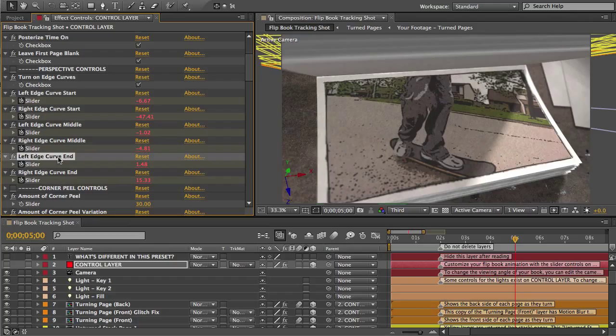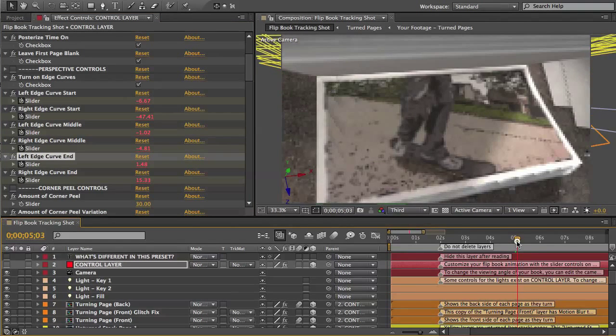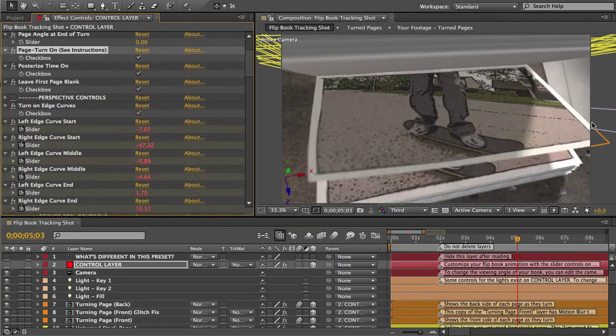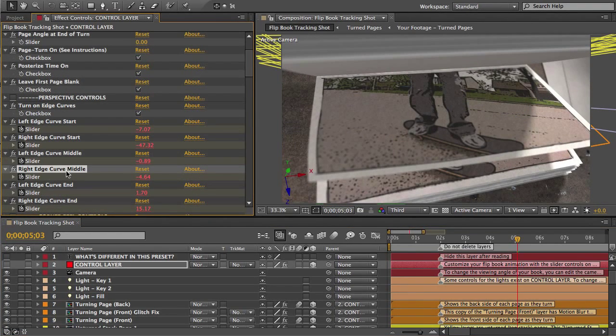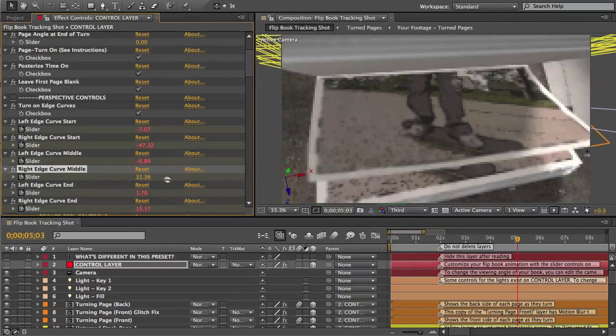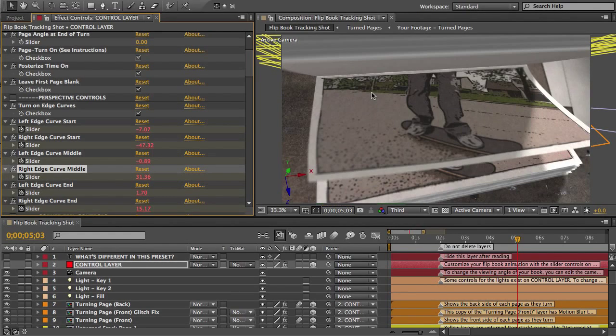So, for example, you may want the page to bend a little more while it's turning, which would be the middle stage. And so to preview a change like that on the middle phase of a page turn, just go to the frame in your timeline where a page is in the middle of its turn, and then play with a control. And you can also change the bend of the unturned and turned stacks of pages as well, but those controls are further down.